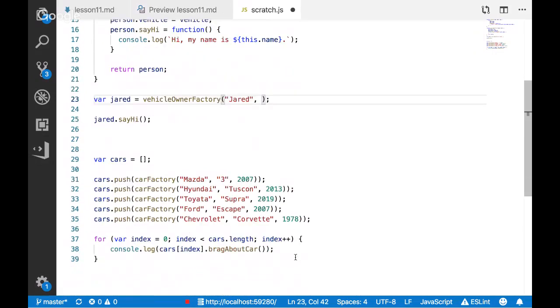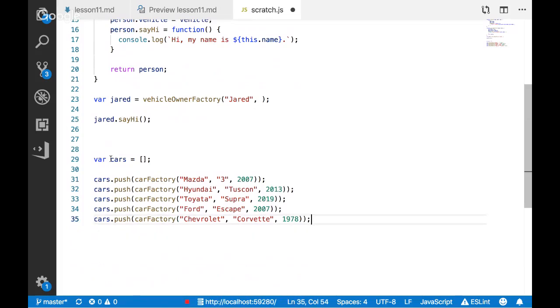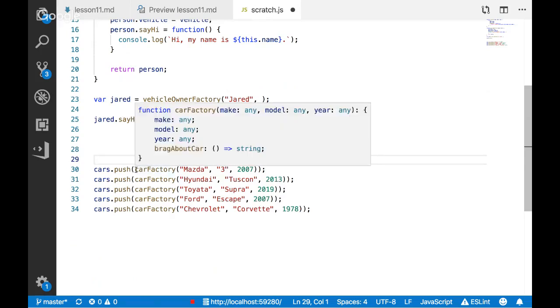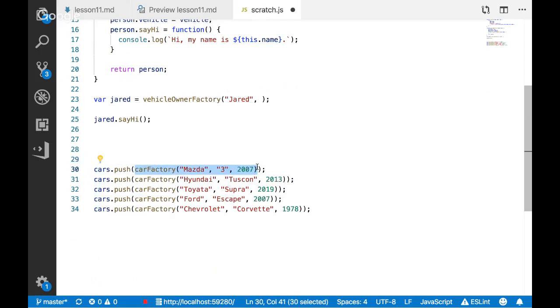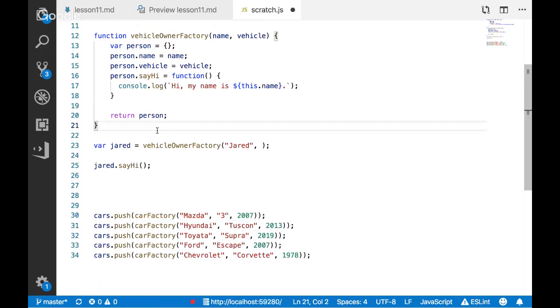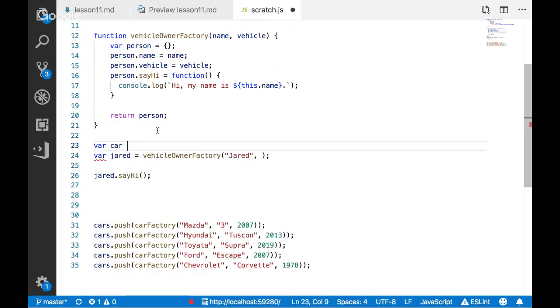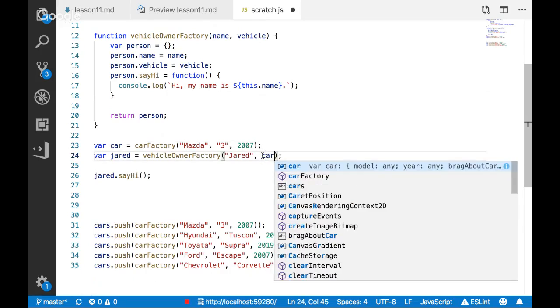So I'm going to get rid of this for loop. I'm going to get rid of this iterative thing, and we're just going to create one vehicle, one car. In this case, it'll just be a 2007 Mazda 3. Let's create it right before we create me. So we're getting back this vehicle. And I'm going to pass that in as my second argument to my vehicle owner factory.